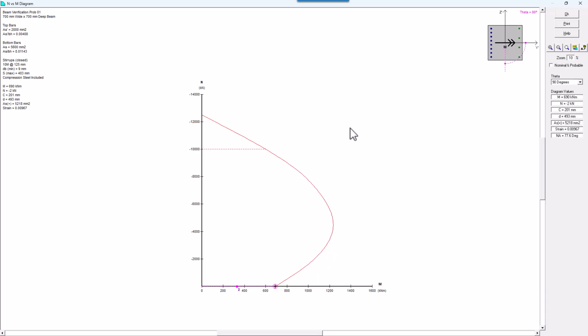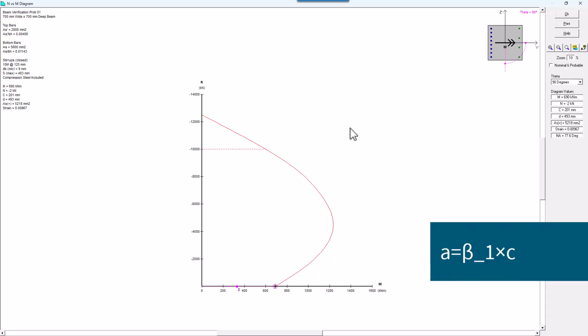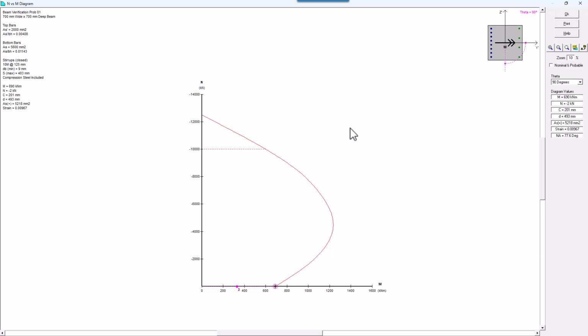So with this information in mind, we have a knowledge of the relationship between the neutral axis depth and the compressive block depth, where we can calculate the compressive block depth by the product of the beta 1 value multiplied by my neutral axis depth of 201 millimeters. Now in this scenario, I'm using a 40 MPa concrete, so my beta 1 value is 0.87. And this will lead me to a compressive block depth of 174.9 millimeters.